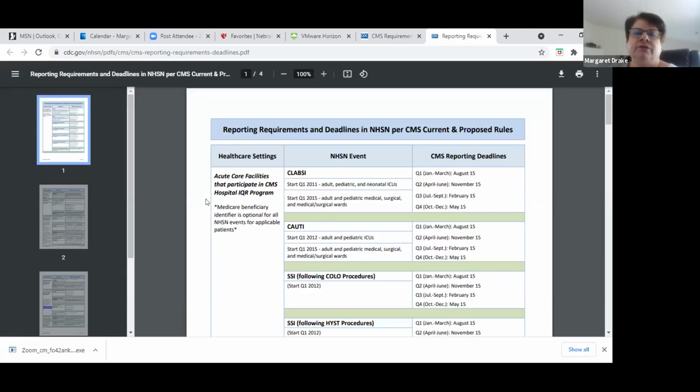So here's acute care facilities. And when they're saying acute care facilities, they're talking about your PPS hospitals, your greater than 25 beds. So they have to report CLABSIs, and it started back in 2011, and that's what they had to report. And then in Q1 of 2015, they added these on. And then these are the dates they have to have the information in by for each quarter, because at the end of that quarter, so by August 15th, they have to have entered January through March.